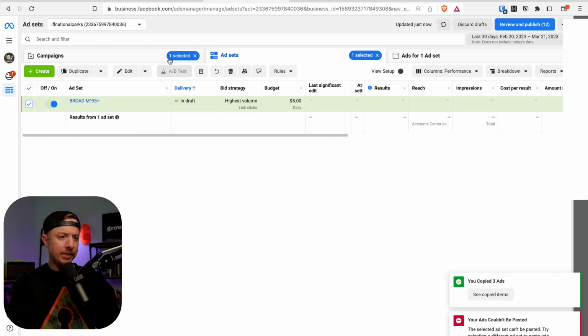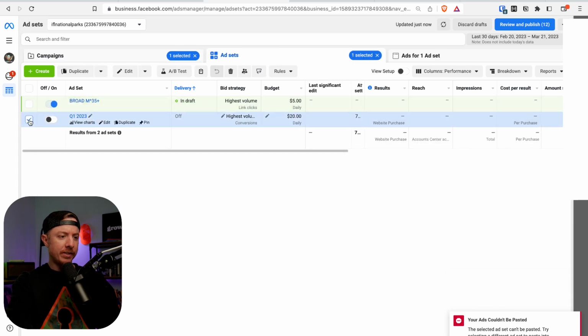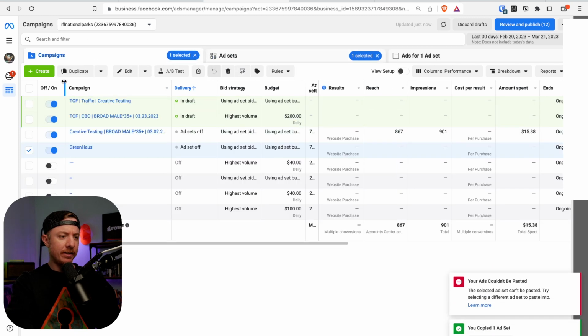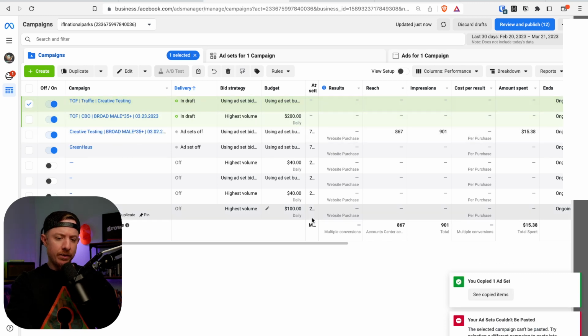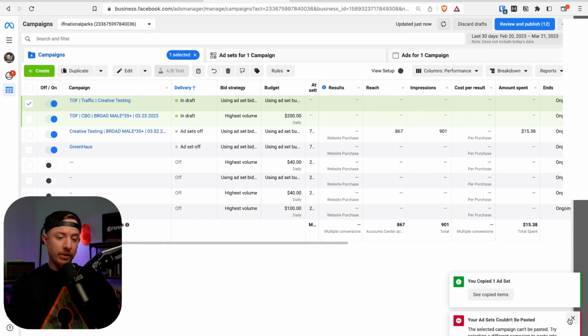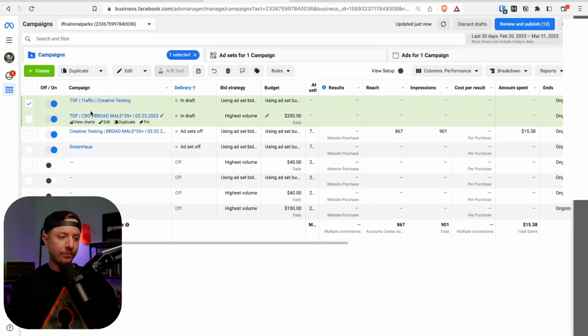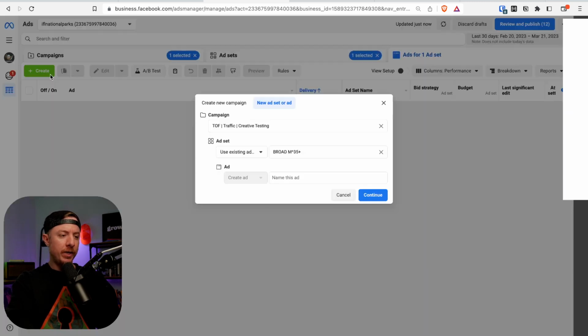It's not letting me paste those ad sets. Okay, no worries. Let's just go in here and try to select this entire ad set. All right, well, that's not working anymore. So if it's not working for you, one thing you could do is just go in here, create a new ad.